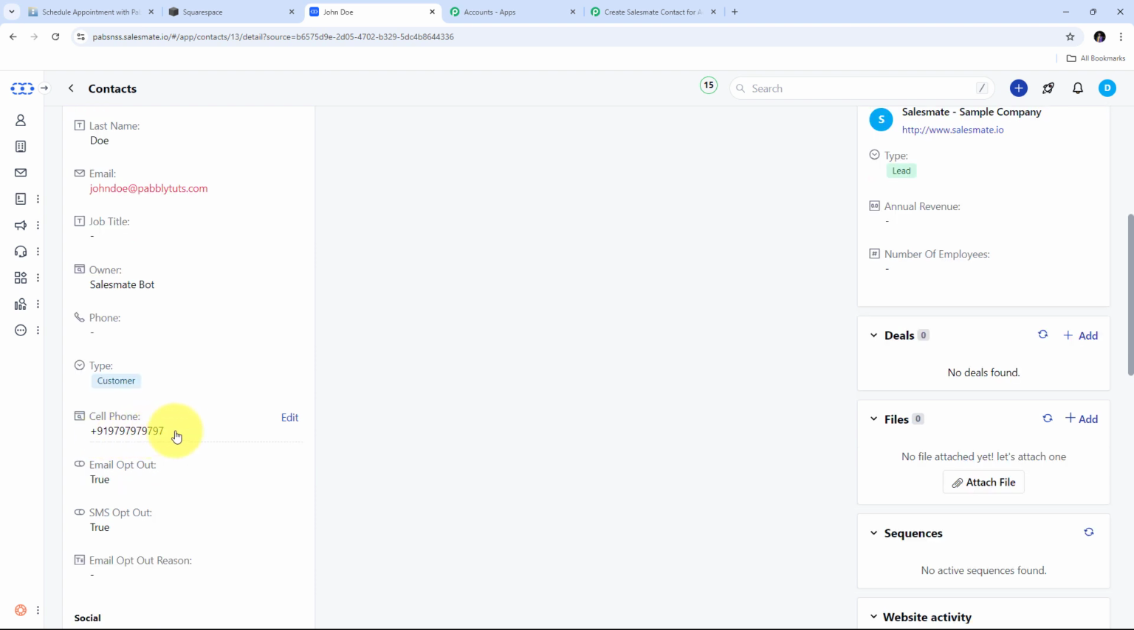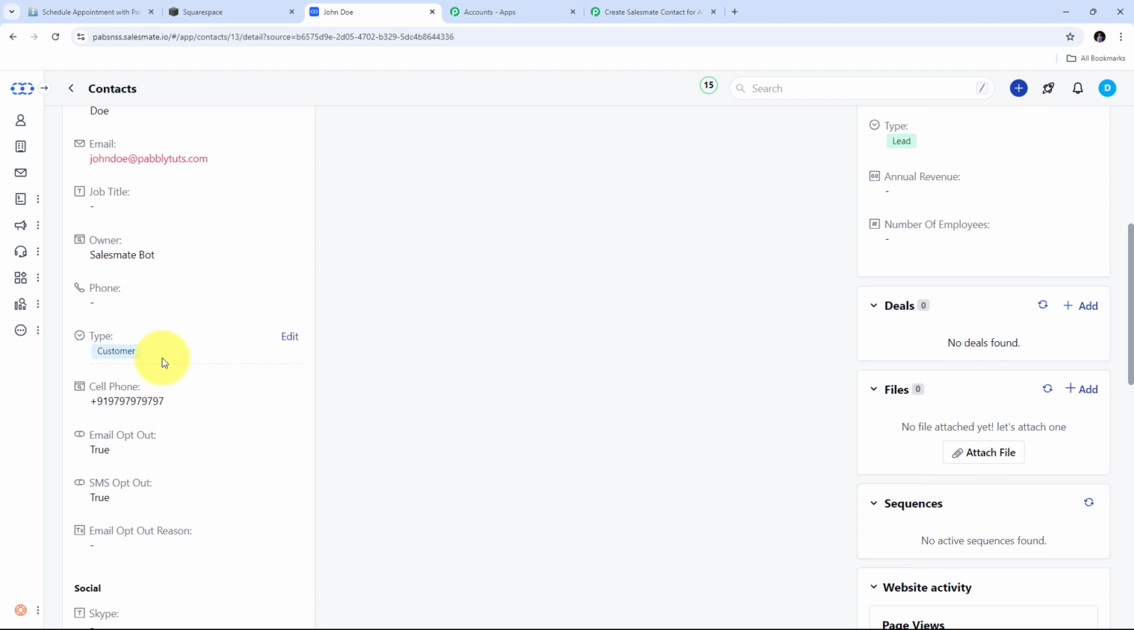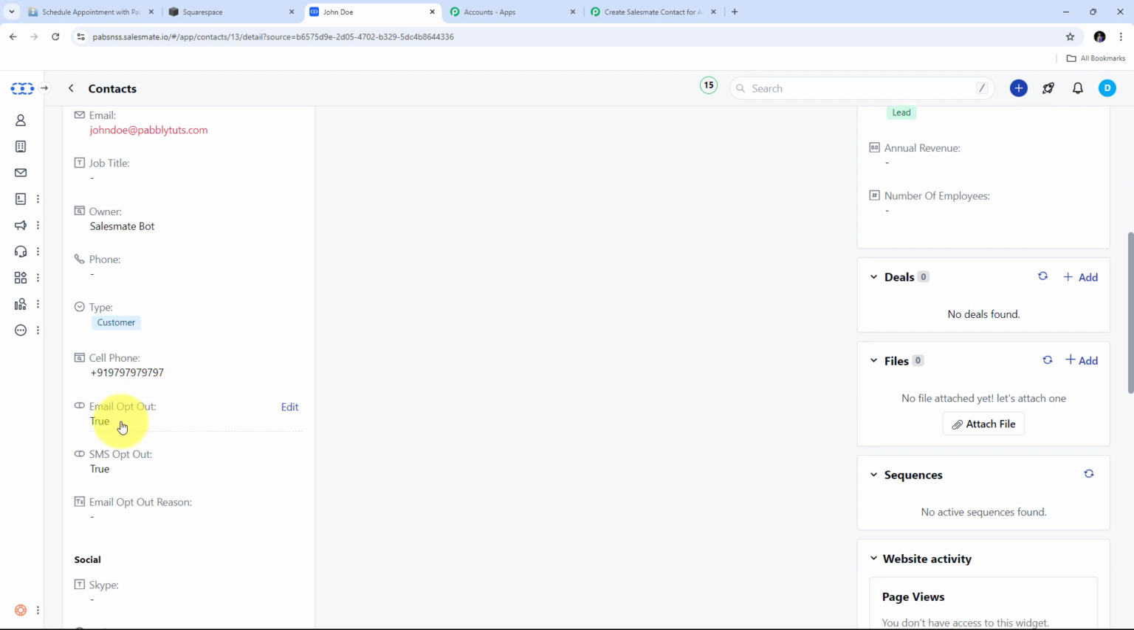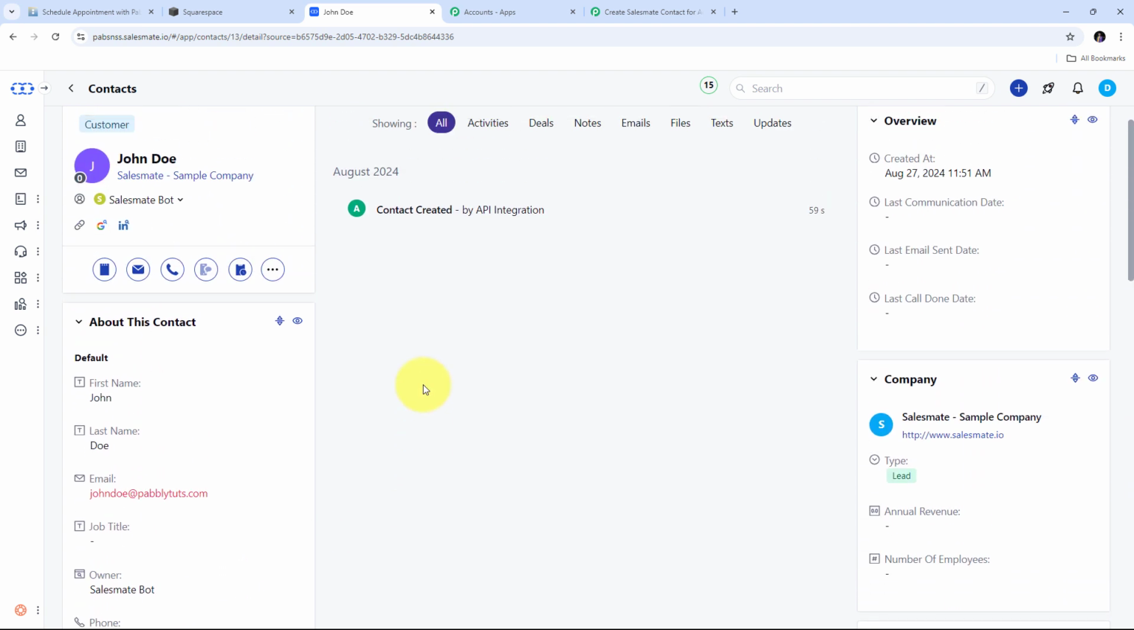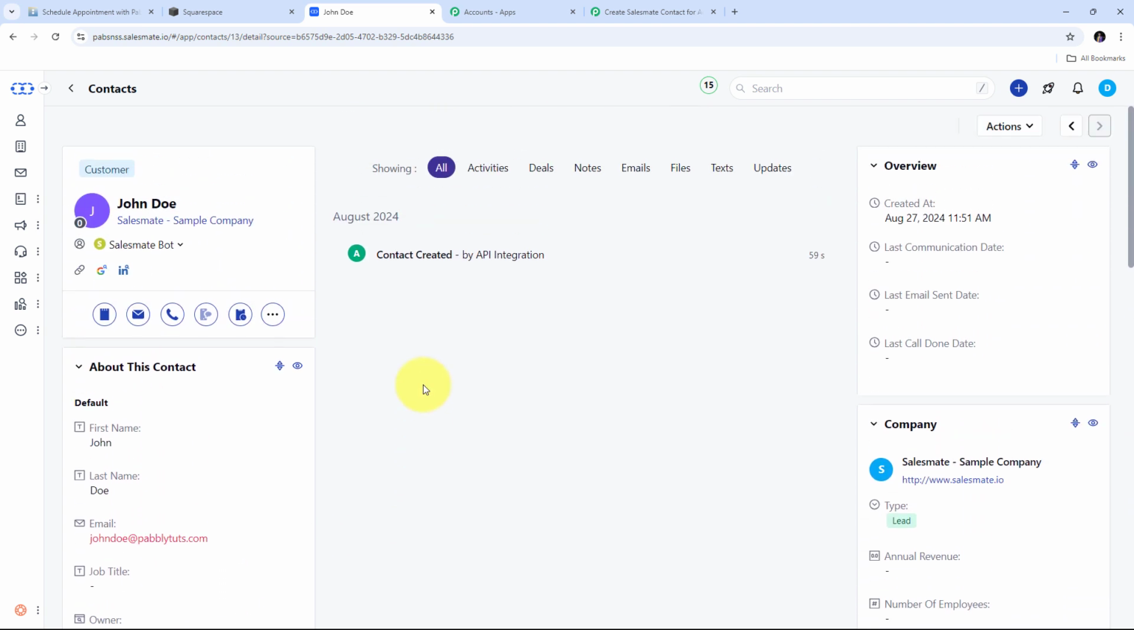I have this random phone number of my client, and I have added this in my contact in SalesMate. Also, I have this option of email opt-out, which is true. SMS opt-out is also true. And here we can see I have used all the detail of my client from my appointment that I have created in Acuity Scheduling, and automatically by using those detail of my client, I have created a new contact in SalesMate.